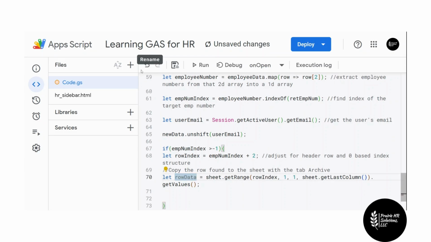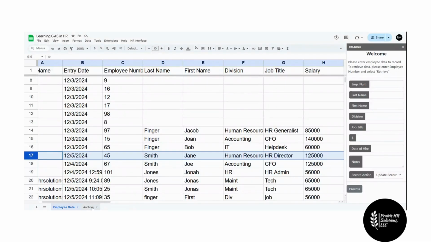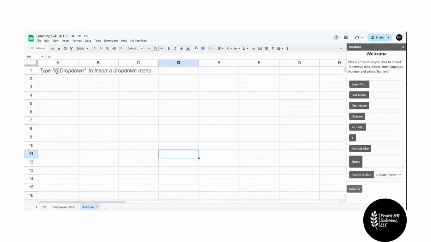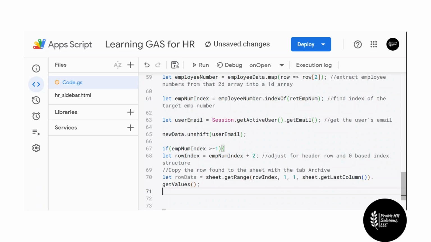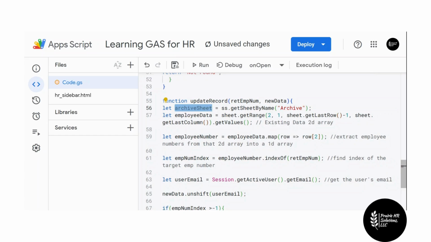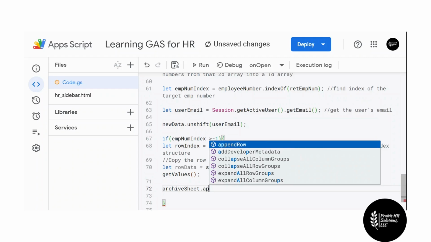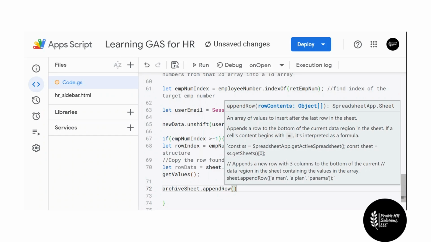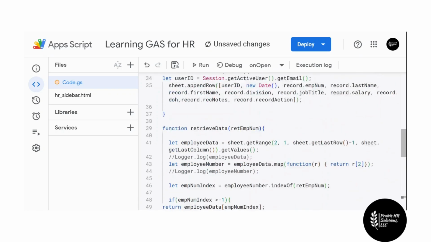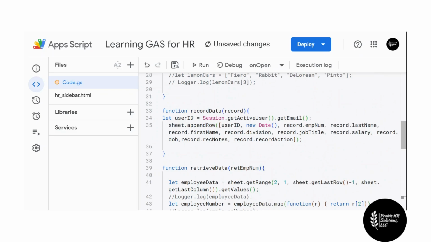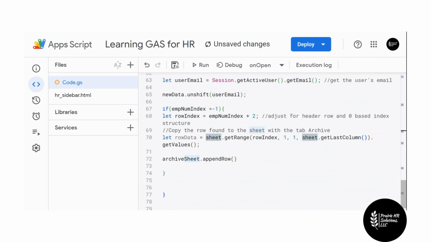And what we want to do with this row data is go over to this archive and essentially append a row. And append will just add on to the last row there. So after we declare that variable, we want to use that variable to append it in our archive sheet. And then we want to append the row just like we did up here in our record data. Because if we just copied this, we wouldn't append the row to our archive sheet. We would append it to our sheet. And we don't want that.